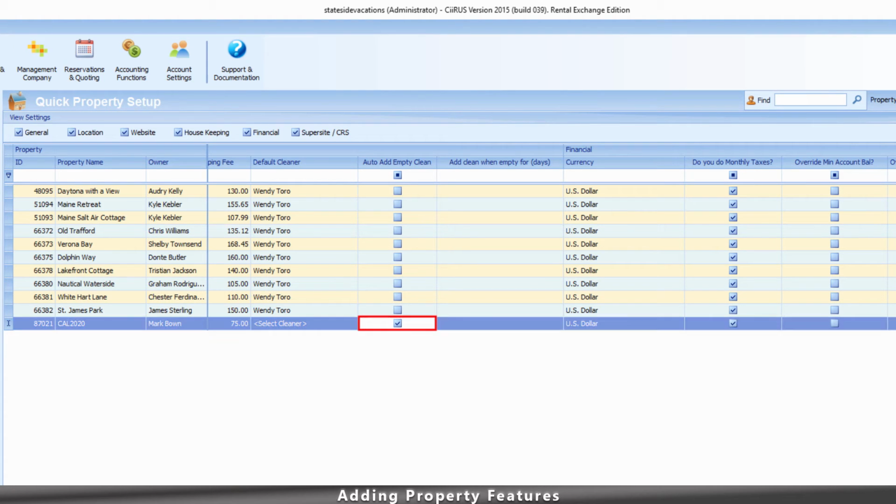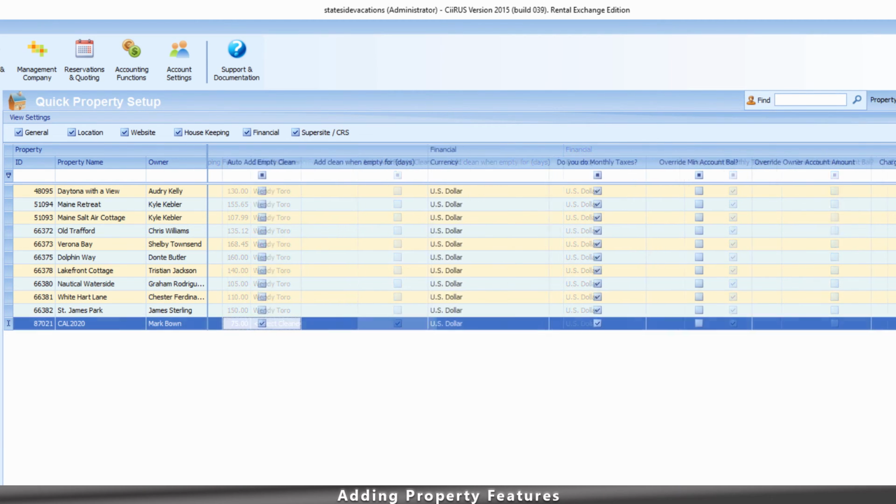For example, the guests are checking out on November 20th. The unit has been empty for about 20 days. After the 20-day mark, the system will automatically assign a clean to the default cleaner's cleaning report. For the Auto Add Empty Clean function, the system automatically creates a refresher clean for the selected cleaner.